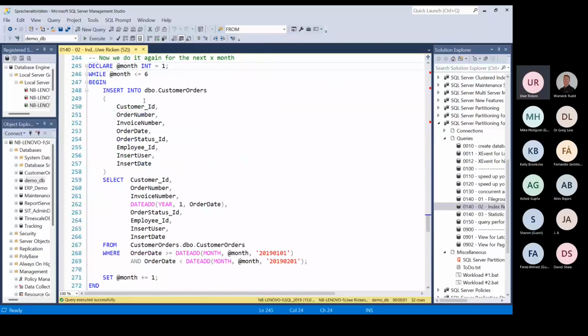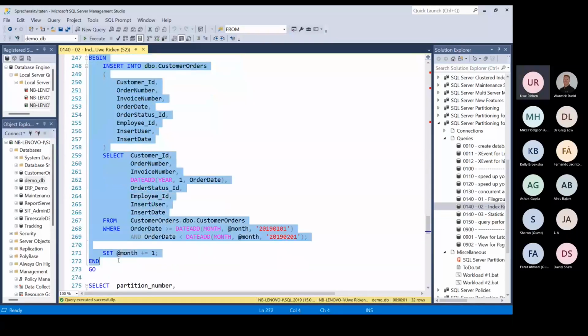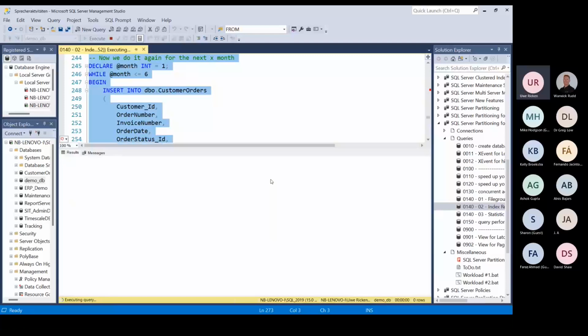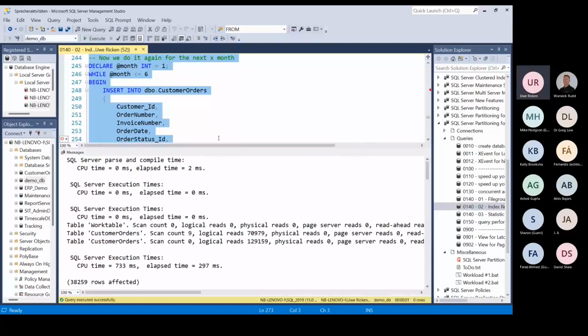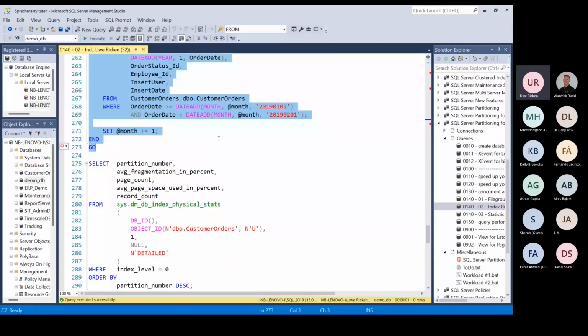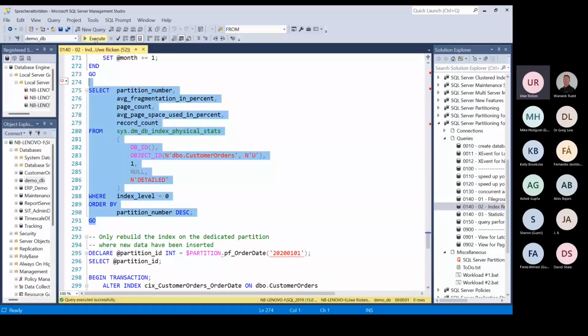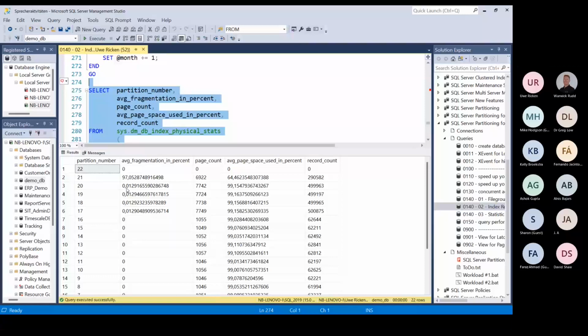And now we put a little stress on the system. I now push 6 months of data into the table. This is a normal working process. And now we look at this. Here is my fragmentation again. You see this here. This is 21. And we have 97% fragmentation.